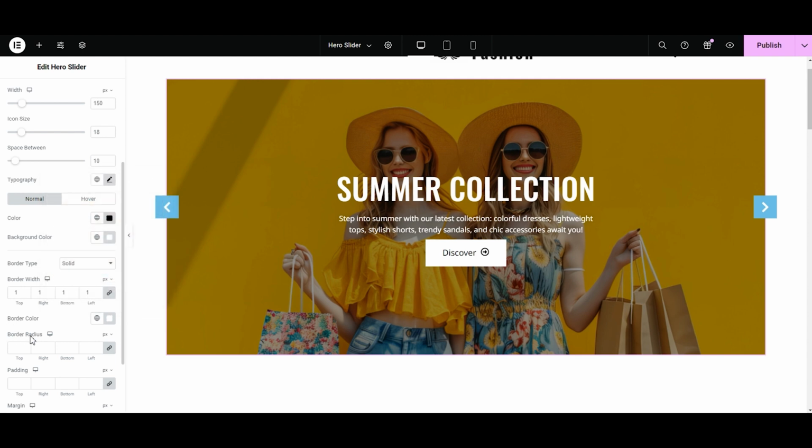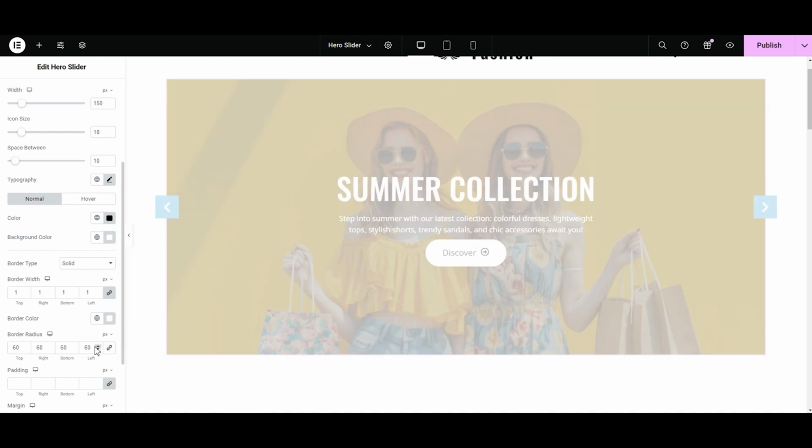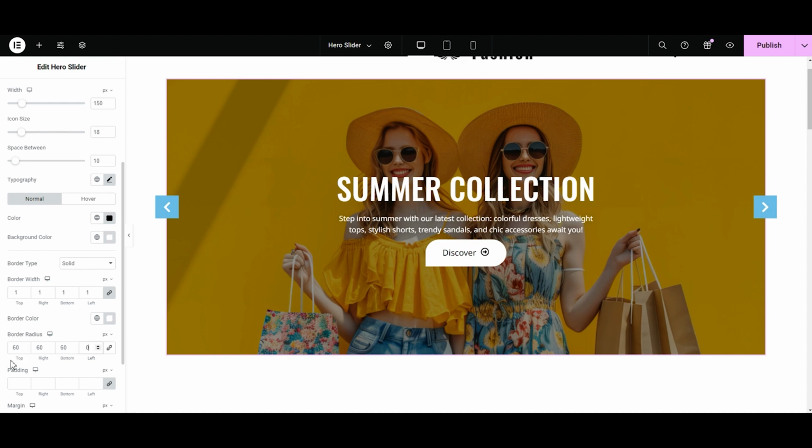Then we have a border radius, where you can adjust the radius for the border. If you want the border to have a softer look, then add 10 or 20 to all sides. If you would like a more rounded look, go for 50 or 60, something like that. You can also adjust it differently by unlinking the values from here and then selecting different values. Style it however you like. I'm keeping it at 10 from all sides.